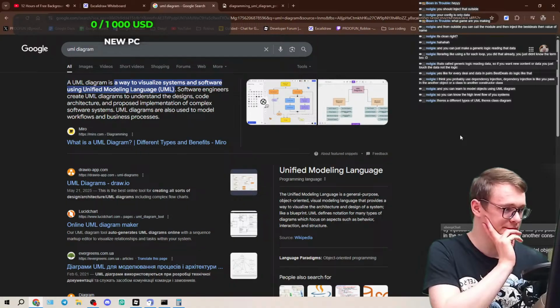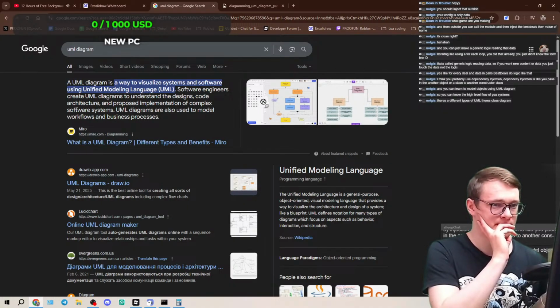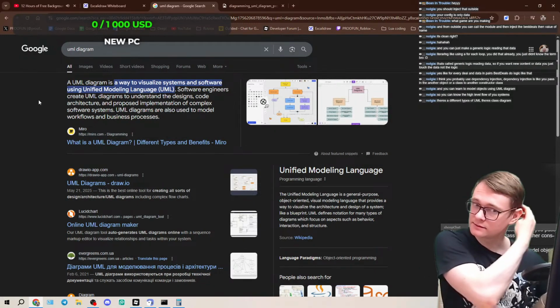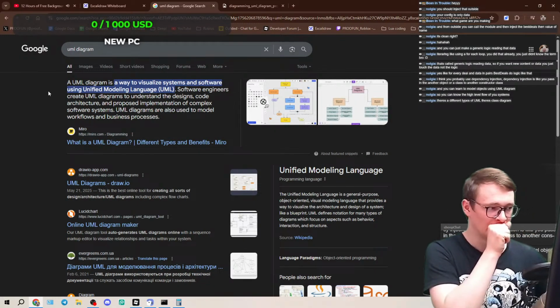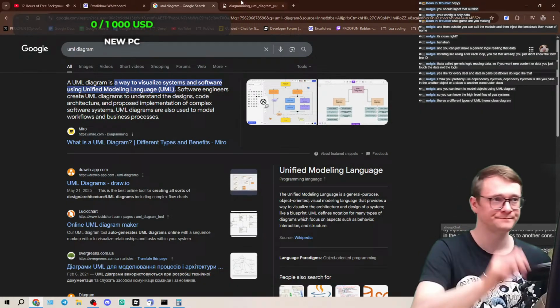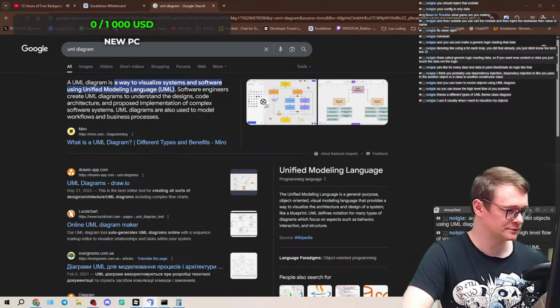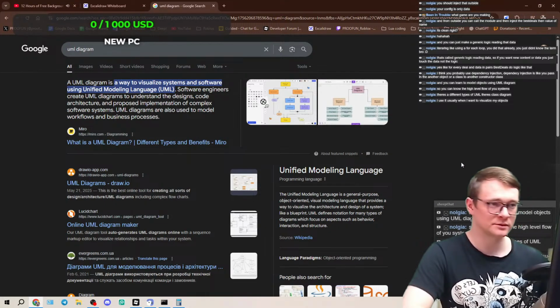And there are different types of UML. There's the class diagram. Okay, and that's what I need in my case. I usually use it when I want to visualize my objects.